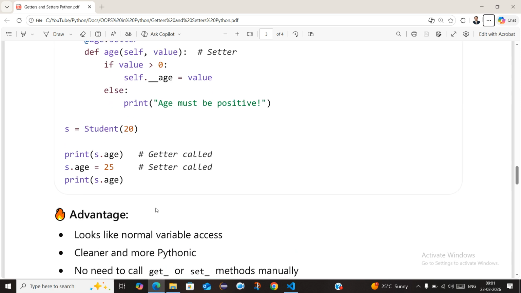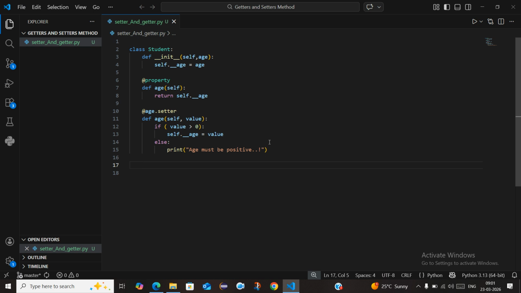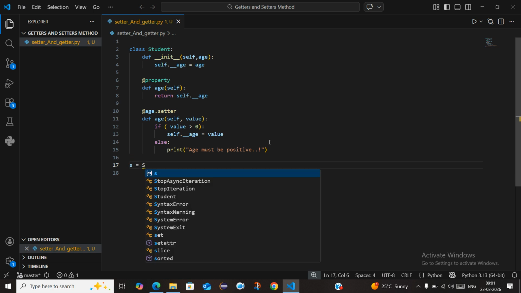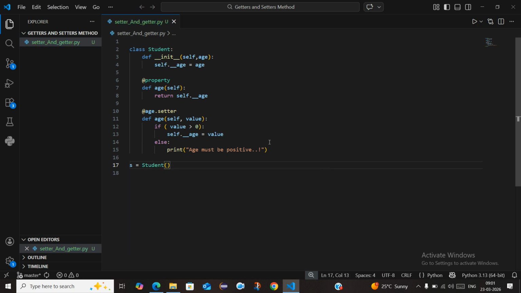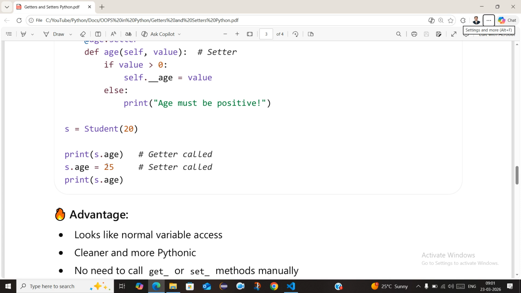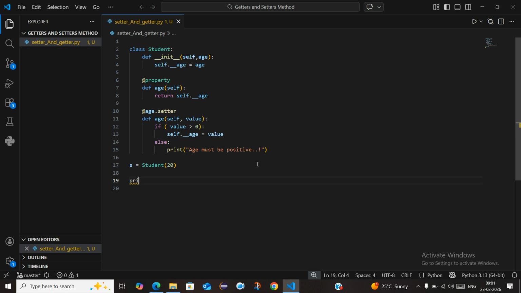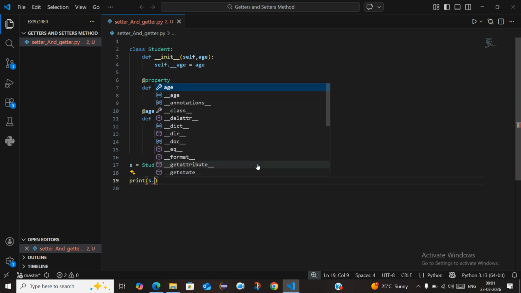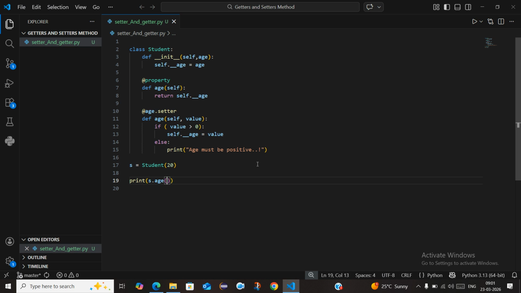Now just create the object of the class: s = Student, and pass the age 20 suppose. Now call the getter method. You can see print s.age. So we are calling the getter method directly, right?